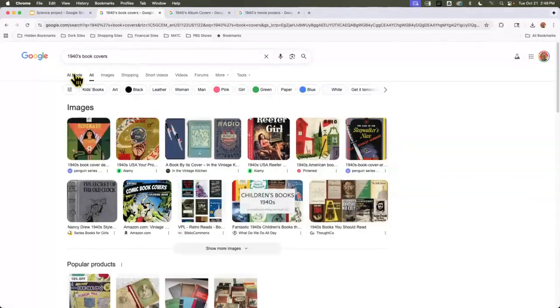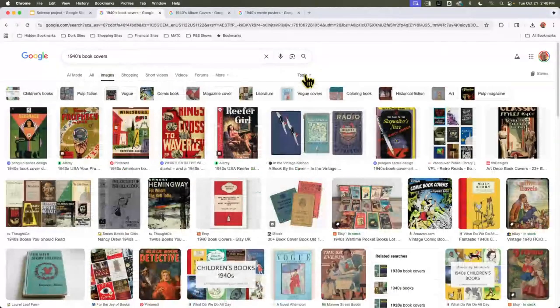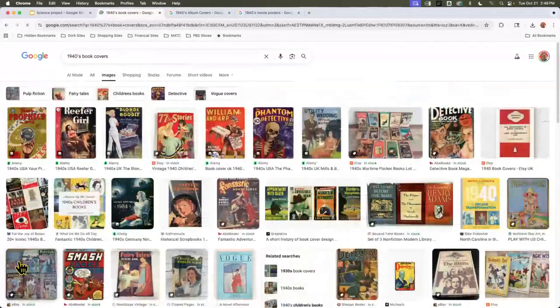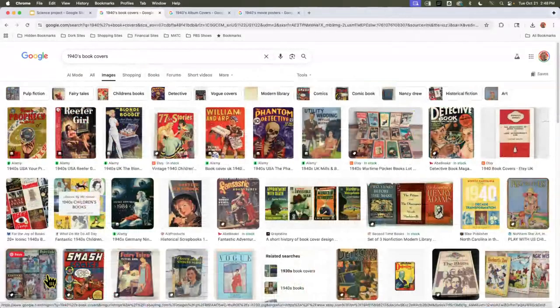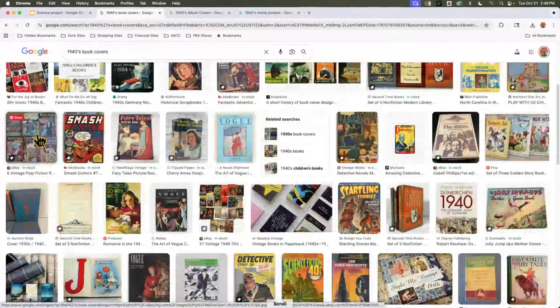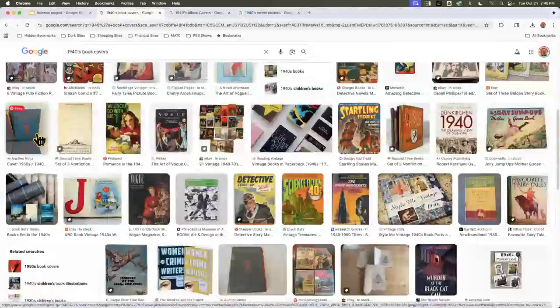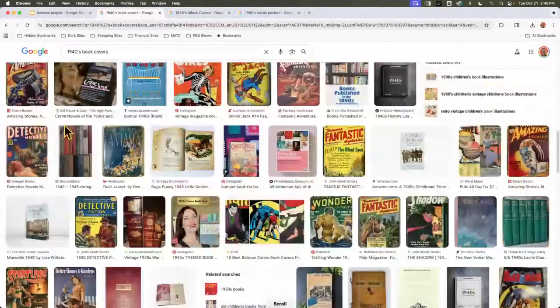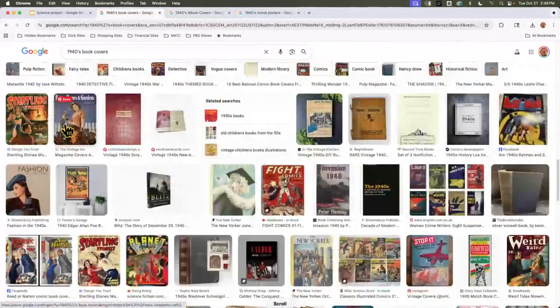But what I'm going to do is go to images. And then I'm going to go to tools. And I'm going to go to large for size. Just narrows things down. And I'm going to peruse. And I'm going to look. I think I'm going to do this one. And you may not find what you want. Change the era. Change the search bar. But find shapes. I'm going to go with that first one.